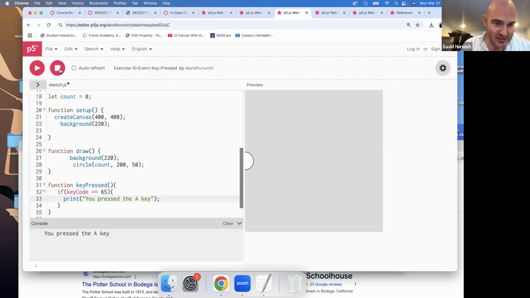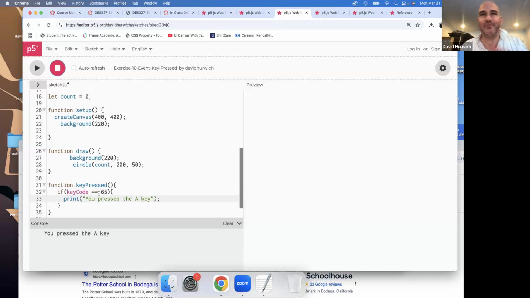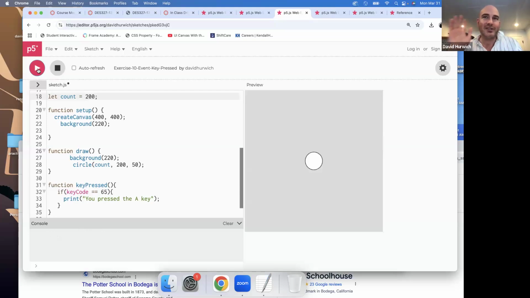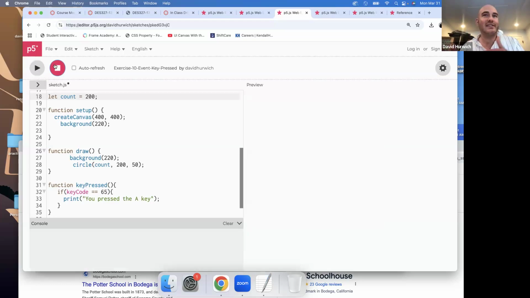Well, what if I went back just to make things even more interesting? I'm going to set the count equal to 200. This way, the circle starts off in the middle of the page. Okay. And let's just say, for the sake of argument, if I hit the A key, I want it to go to the left. And if I hit the S key, I want it to go to the right. Okay. So the way I can make it go to the left or right is either adding 25 or subtracting 25, right? Either one would change the X value, right?